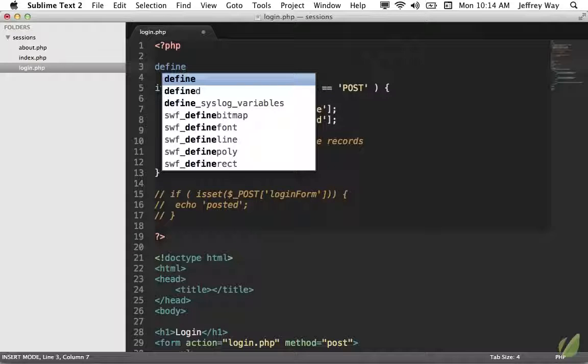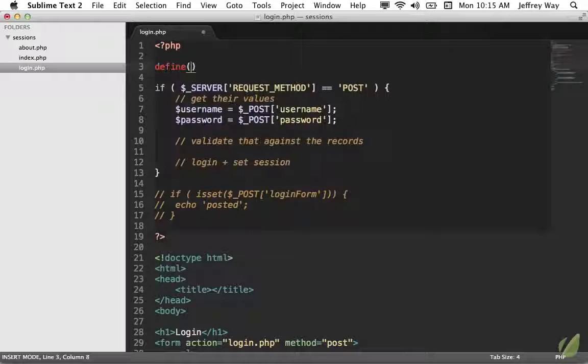So think about maybe you have a calculator and you have the tax rate. Well, that tax rate presumably will never change. It's not a variable, it's a constant. And we can create constants in PHP using define.